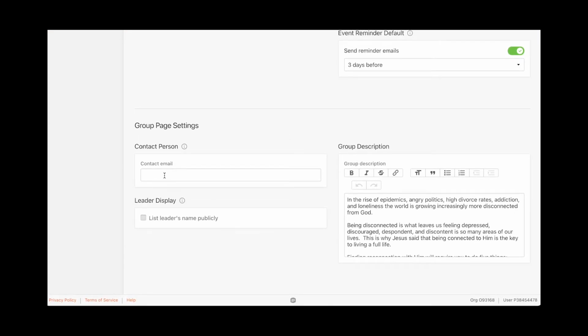The next thing to fill out would be this contact email, who's going to be the primary person to respond to any questions that people might have about your group. You can go ahead and fill that out with whoever that might be.